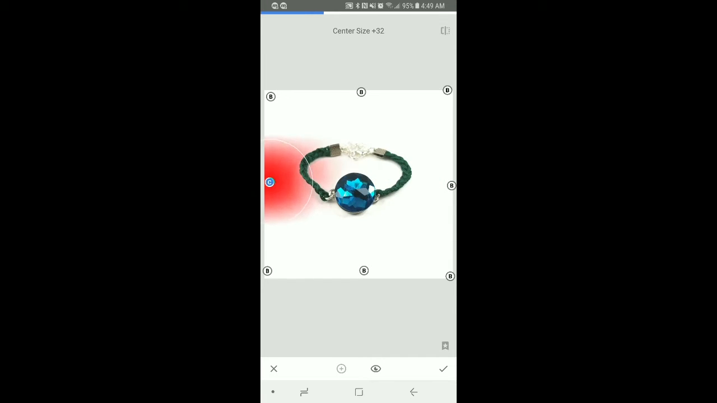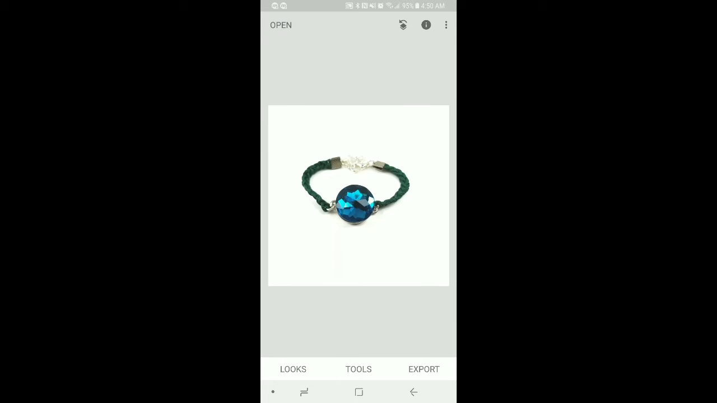And when you're happy with how everything looks, I'm just clicking on each dot to make sure that it's done well. Okay, when you're happy with how everything looks, in the lower right corner there's a check mark. Just click on that. If you take your finger and push and hold it on the screen, it'll show you the before and the after. And I'm pretty happy with that.